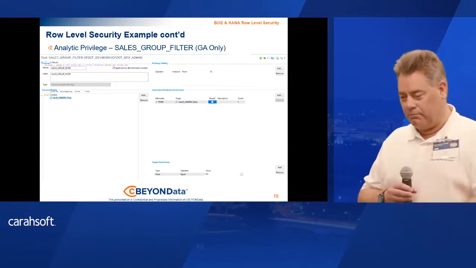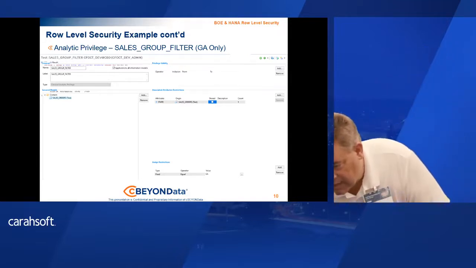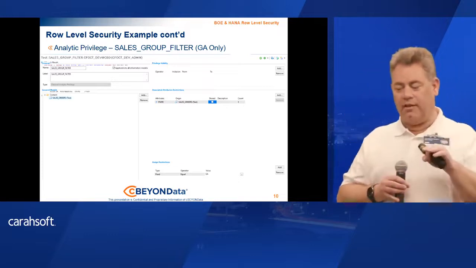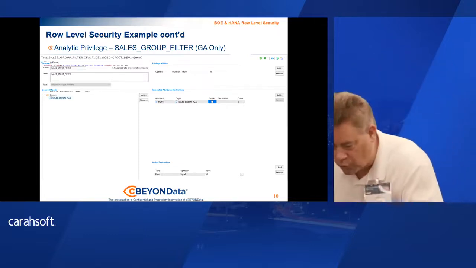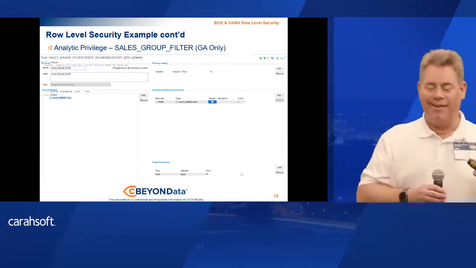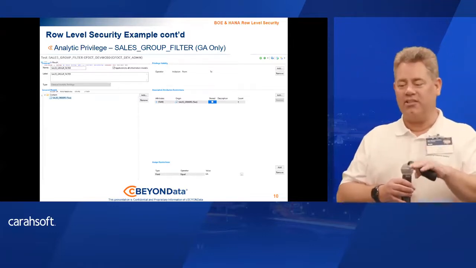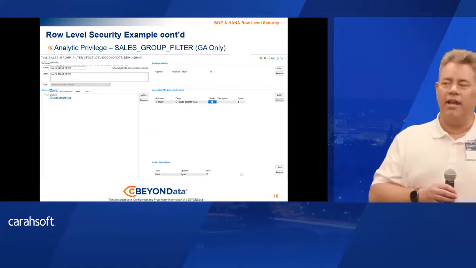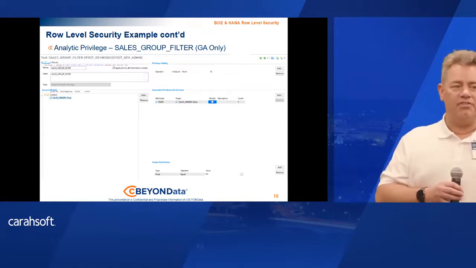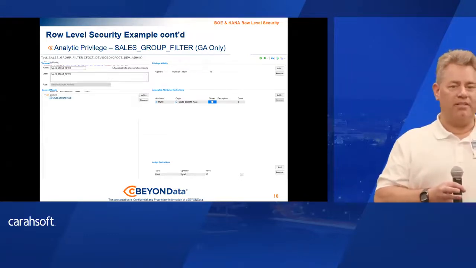And at the very bottom, if everybody can see this, what I've done is a fixed value. I've set the state to Georgia, if I remember correctly from yesterday. So essentially this analytic privilege is going to filter our data for the state of Georgia. Nothing super fancy there, right?